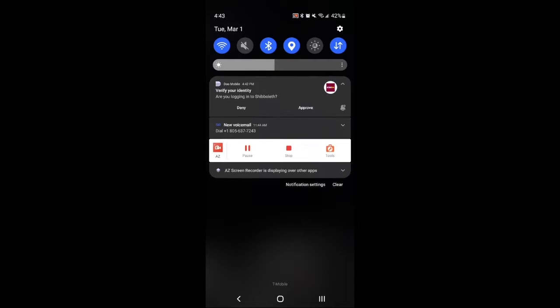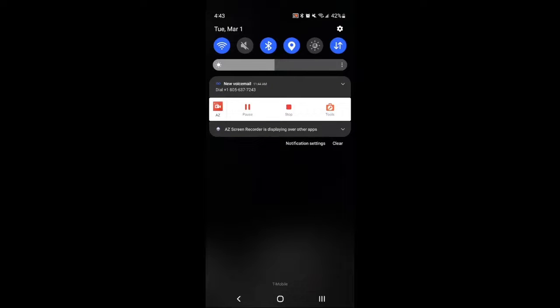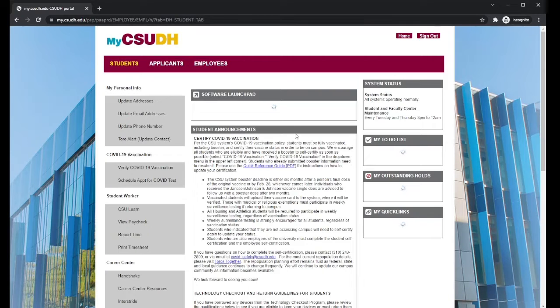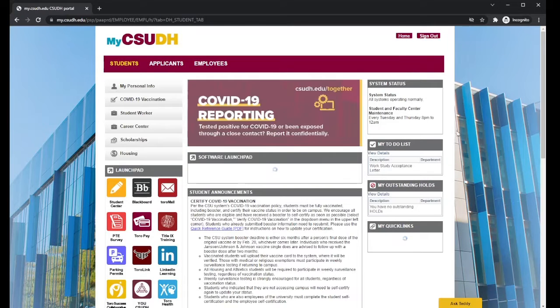Just click here on tap to view actions, approve the login. Okay, now going back to the web browser screen, you can see that the login was approved. I'll just hit yes, trust this browser, and now I am signed in. That's pretty much it.